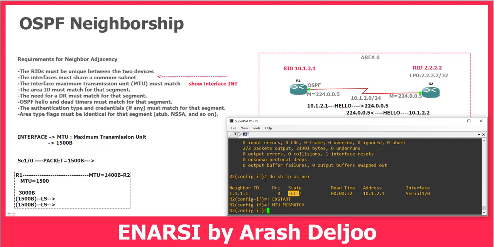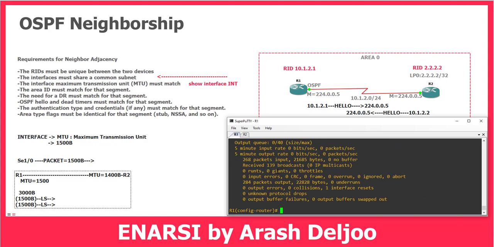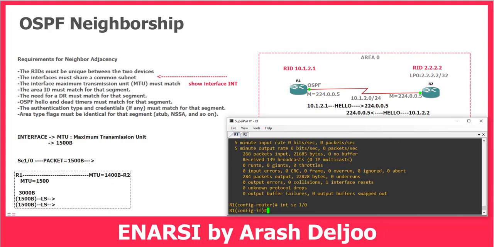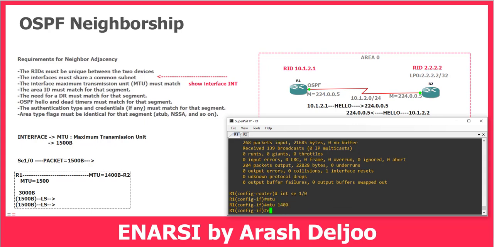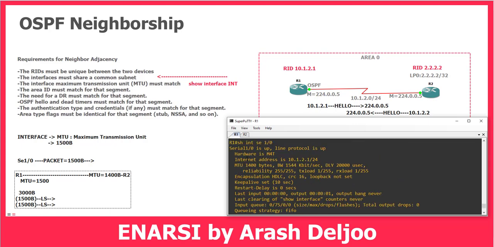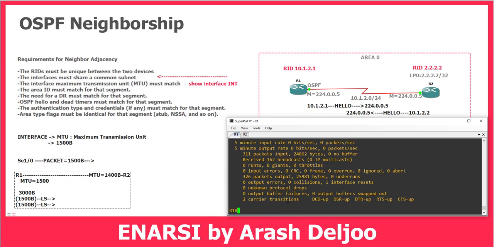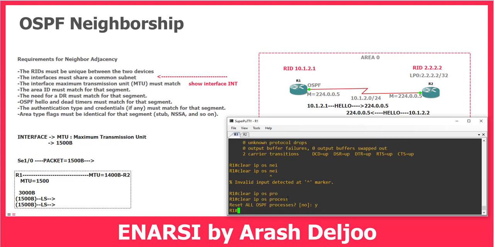I will show you. Let me configure the MTU with a different value in router 1. For example, in router 1 on serial 1/0, we can use the mtu command, then 1400 bytes. Now, in show interface serial 1/0, you can see that the MTU of this interface is 1400 bytes, and in router 2 it is 1500 bytes. Let me clear the OSPF neighborship, clear ip ospf process. And then what is happening?